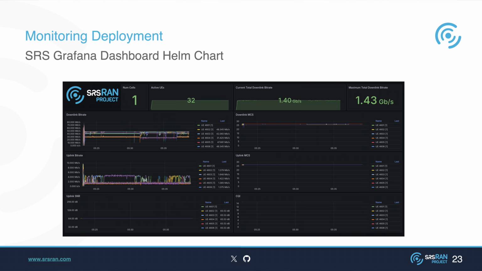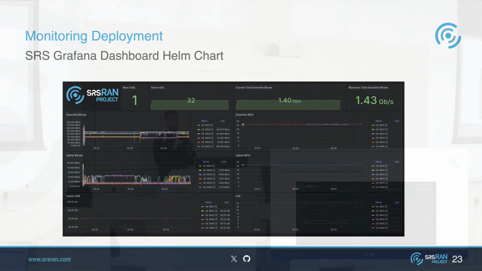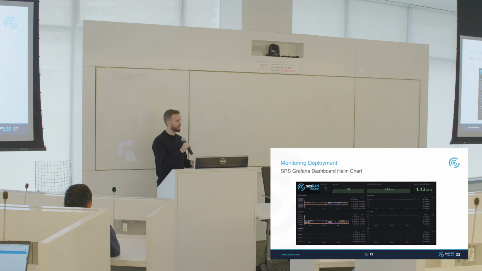If you're interested, you can also have a look at the srsKit demonstration, where we also use the same dashboard, not in Kubernetes, but it's exactly the same.